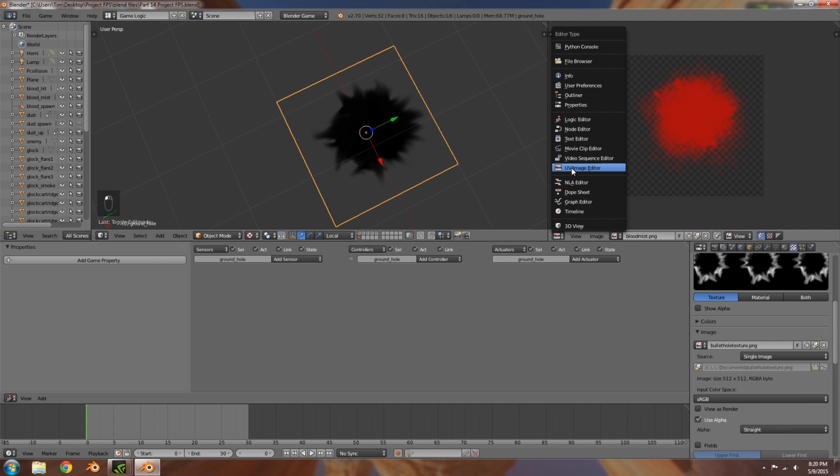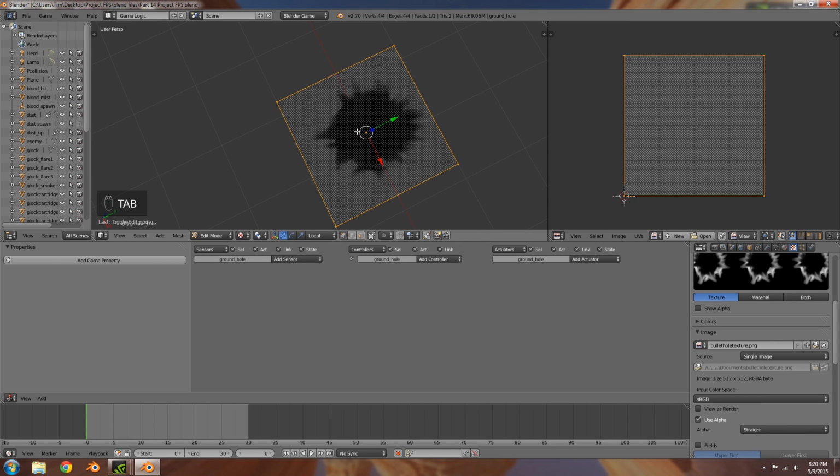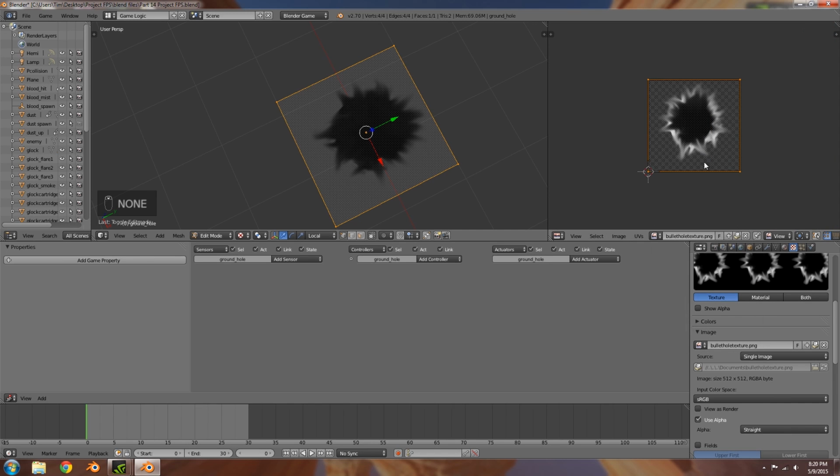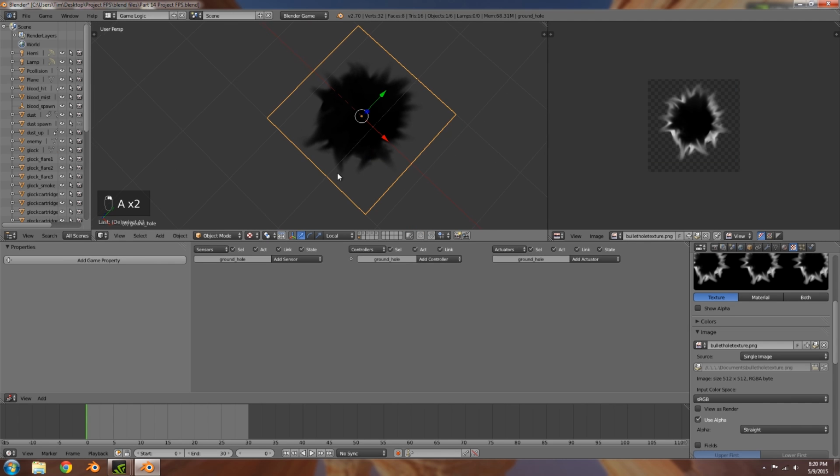So I'm going to go to the UV image editor, press Tab in this window, and we'll go ahead and select the bullet hole texture. And we'll scale it in and move it across like that. Alright, so somehow that should be good.